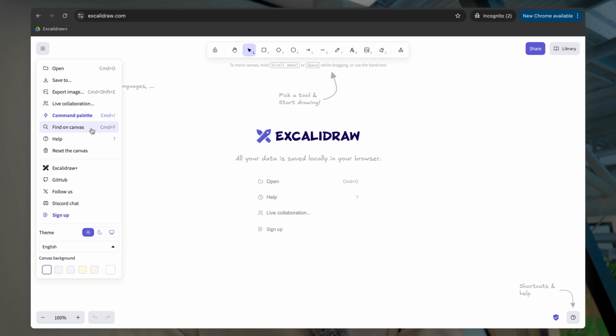You can also find in the Hamburger menu the find on canvas functionality, help, or you can reset your canvas from here if you need it. And since Excalidraw is a lot about community, we wanted to make sure to give you some helpful links. So you can find here a link to Excalidraw Plus, also a link to GitHub if you are into open source. You can also follow us on our Twitter account and join our Discord chat.